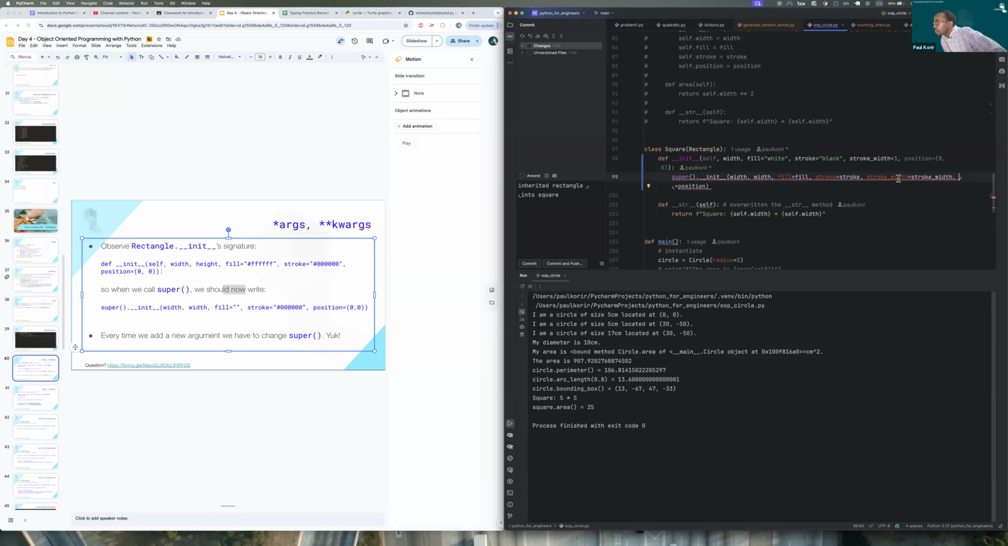I don't know why it's giving me a run. Okay, let's just undo that. I don't know what I did there. Position equals position. Okay, stroke. Okay, and then I have to do it for the other 4 subclasses, 4 child classes. Every time we'd add a new argument, we'd have to change super. And that's boring, that's tedious.